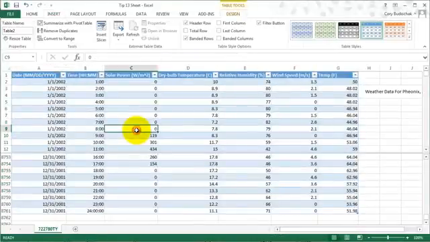So first off, it does a really nice formatting job. I like that a lot. And second off, it allows you to do some powerful things.